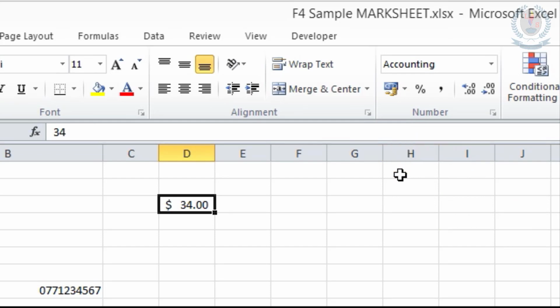So what happened to that number? Just number 34 came with the dollar sign and 2 decimal places. If you don't want to keep the decimal places, you can remove them from here with decrease decimal, and use increase decimal to increase the decimal places.